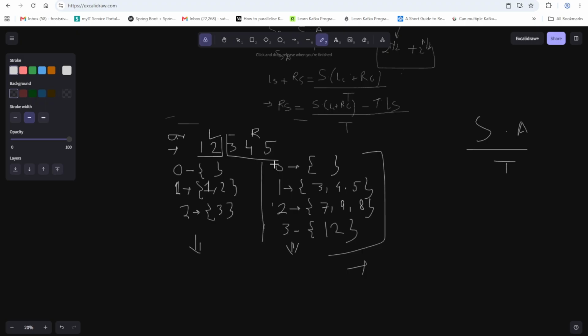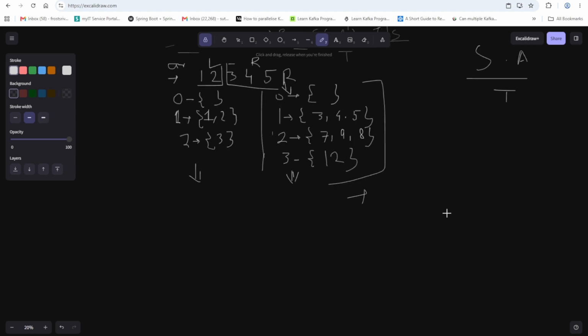So the main problem here is this: the right side of the count is not fixed, right? It's not necessary that we need to pick exactly n elements or exactly n by 2 elements. It's not given. We can pick any number of elements for subset sum A, apart from 0 and the total. We should not pick none, and we should not pick all the elements, right?